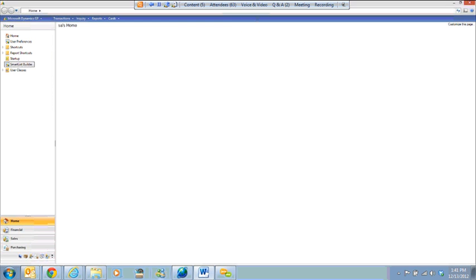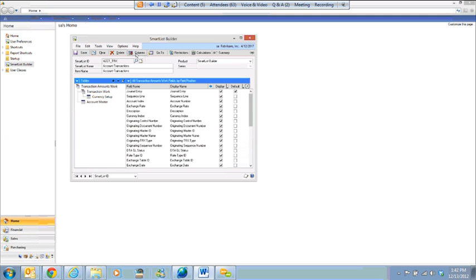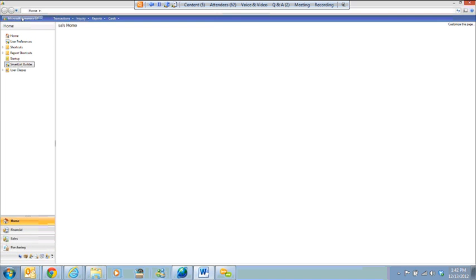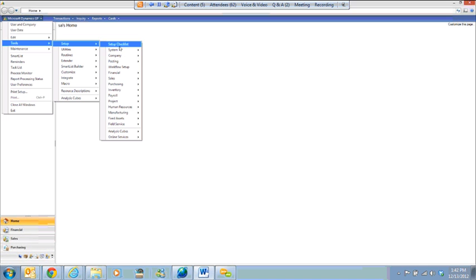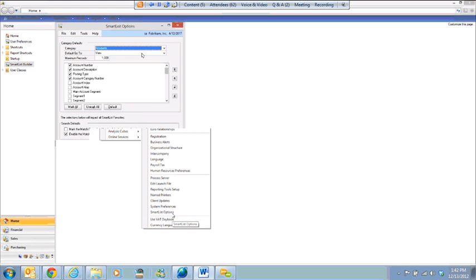There is one more. It is available for default SmartList as well, but it's the columns. If you want to reorder your columns, you can do that in SmartList Builder. This is a GP 2010 R2 feature, so before that you had to do it in the SmartList window. The option for standard SmartList is under the tools setup system or the administration navigation pane, where there's a SmartList options window where you can reorder the columns.